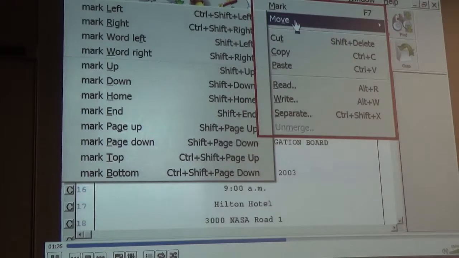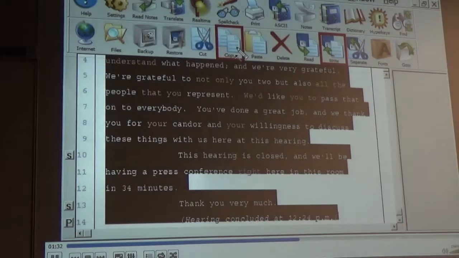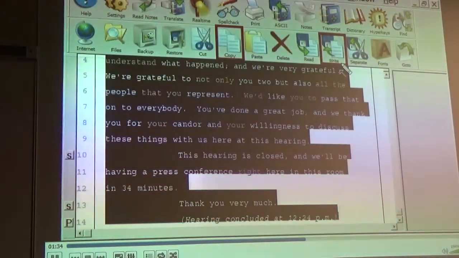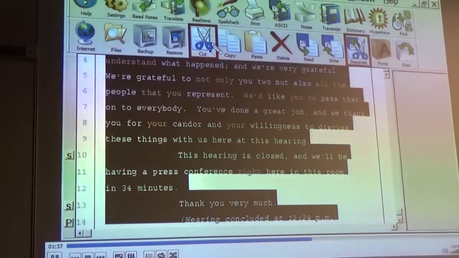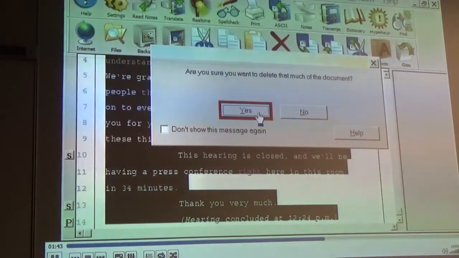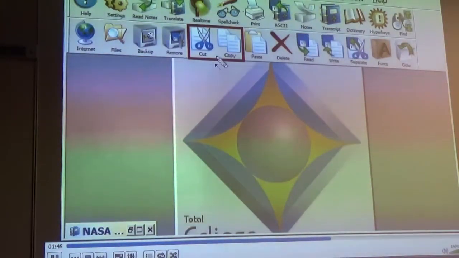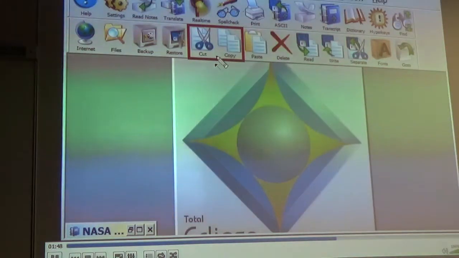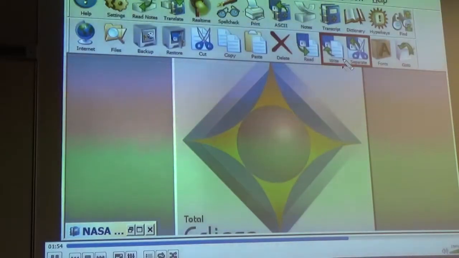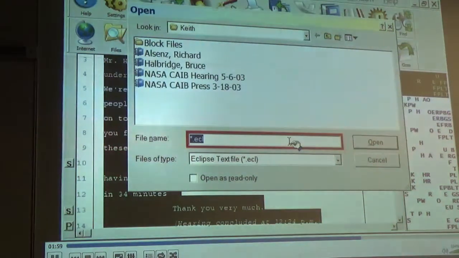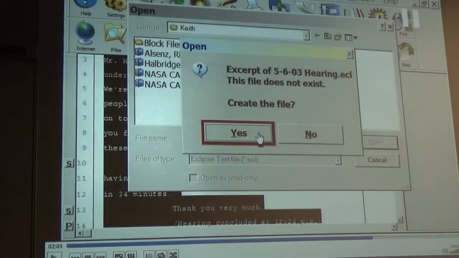As in other Windows programs, you can also just hold down the Shift key while you move. Copy and write leave the text in your original file, whereas cut and separate actually delete the text from your original file. So what's the difference in these two sets of functions? Copy and cut simply place text on the clipboard, but write and separate actually create a new file. So if you use write or separate, you'll have to give your new file a name and let Eclipse create it for you. You see what it's telling you?